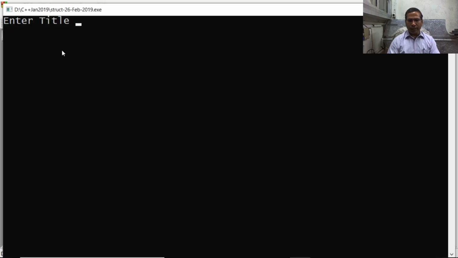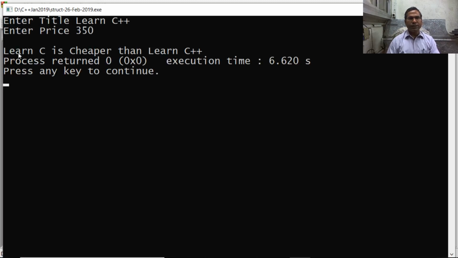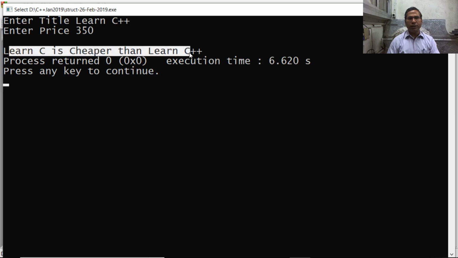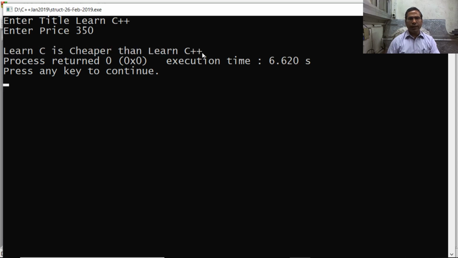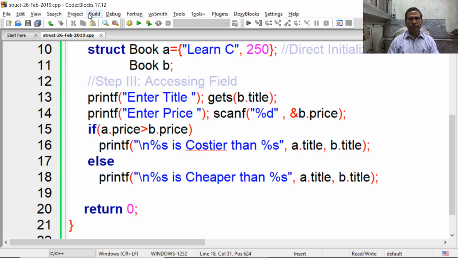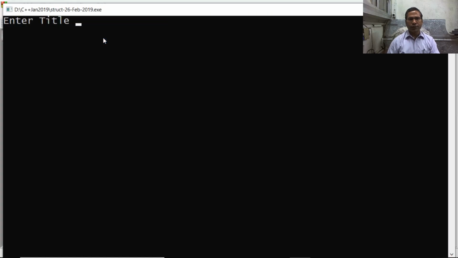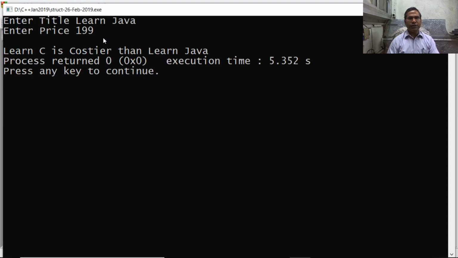Now we have to enter a title like learn C++. I'm giving 350. So the message is learn C is cheaper than learn C++. Again execute it. Say learn Java. Now the price is 199. So the message is learn C is costlier than learn Java.